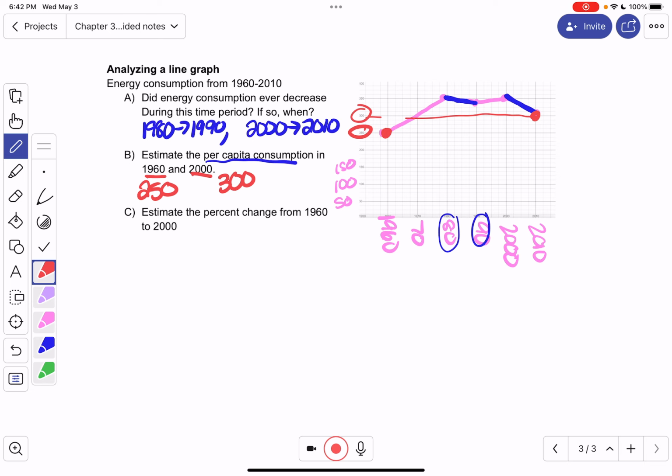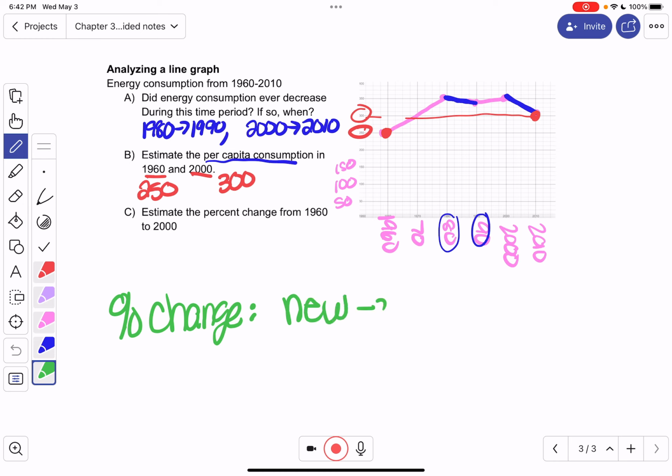Then we want percent change. So this is a formula you will get. You don't have to memorize it. But to find the percent change, you take the new number minus the old number. That's how much it changed. Divide by the old, and then multiply it by 100 to turn into percent.